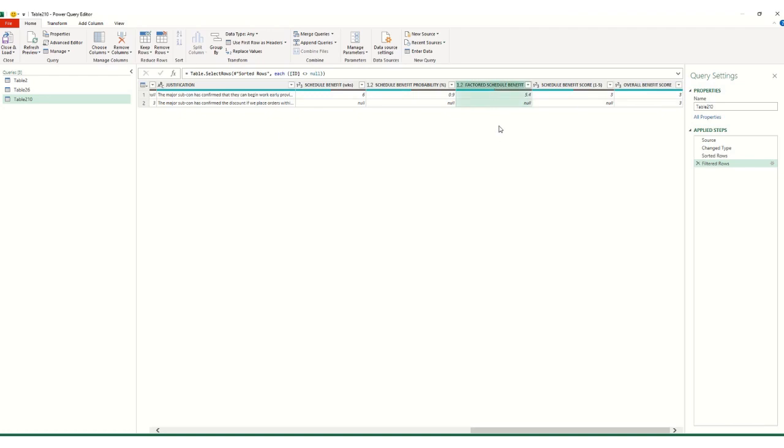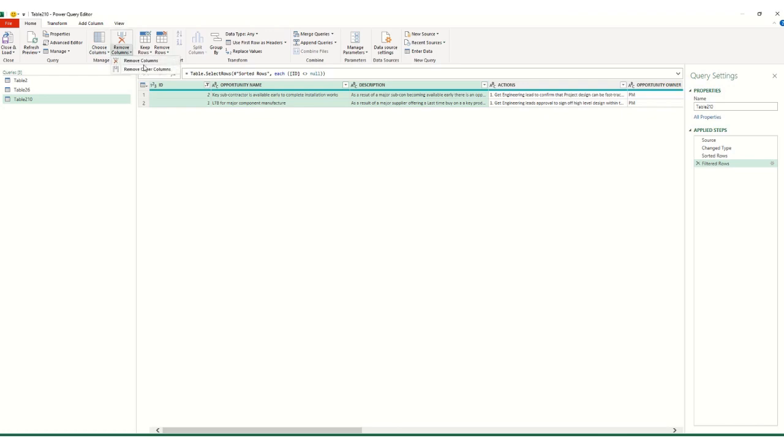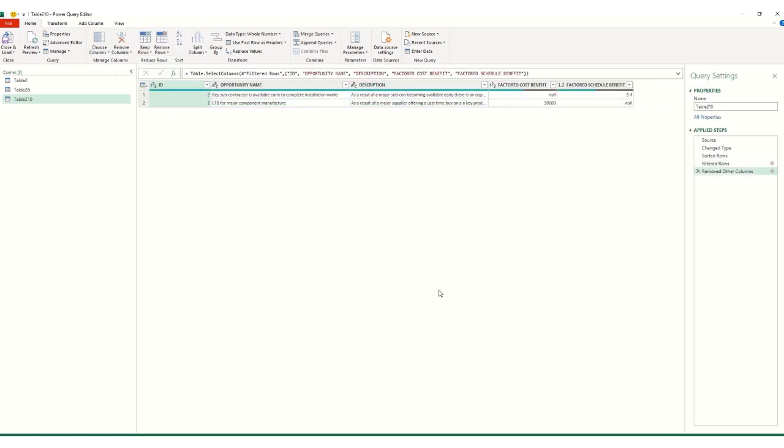So I'm going to select those. Okay. Now, if I go to columns, I can remove columns and I can remove other columns. Okay, so now all I've got is an ID, an opportunity name, description, the factored cost benefits associated with this opportunity, and the schedule benefits associated with this opportunity.